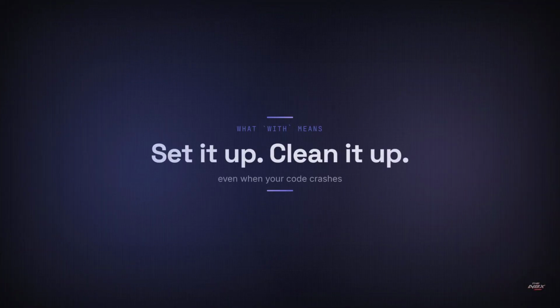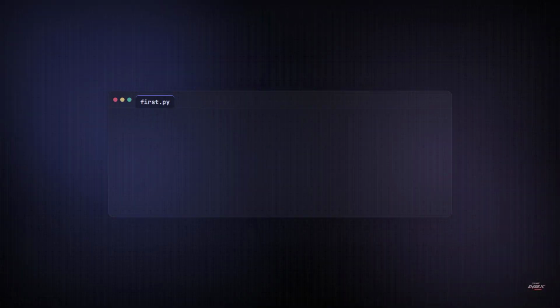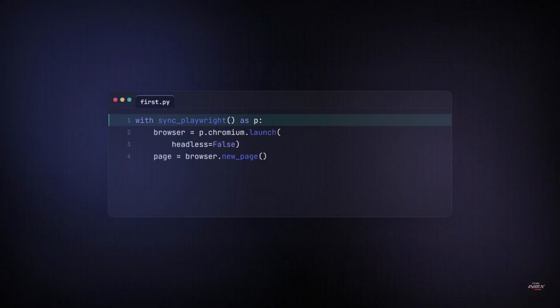Line 3 is a with block. That is Python saying, set this up and clean up after me automatically, even if something crashes. Think of p as the theater company manager. When that block ends, the manager turns off the lights and locks the doors behind you. Guaranteed, every time, whether your script finished properly or fell over.